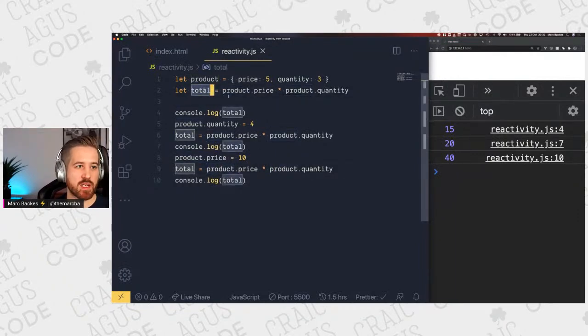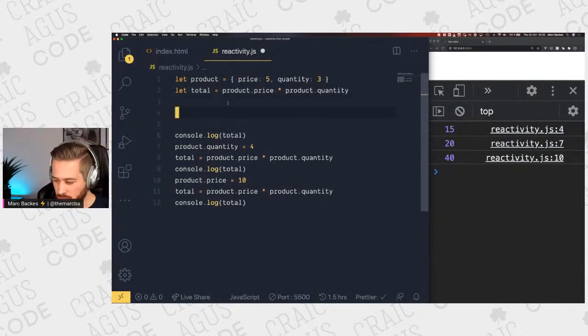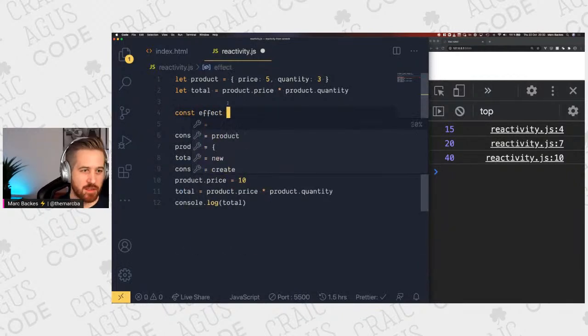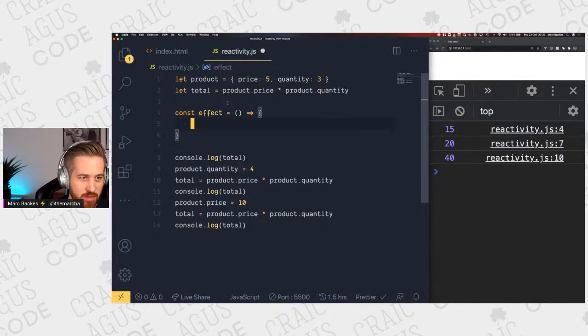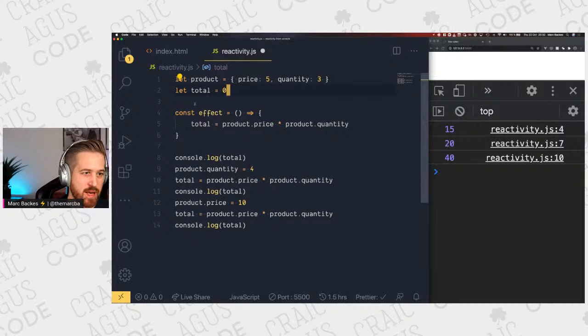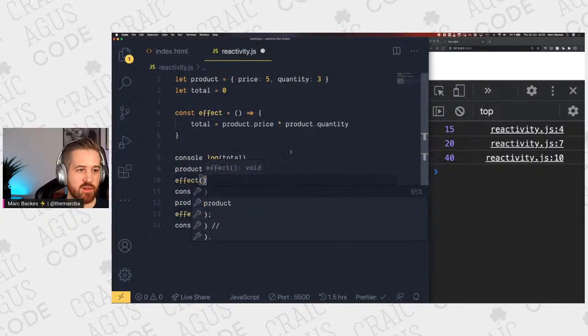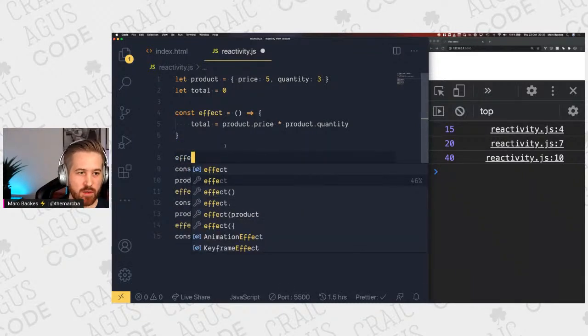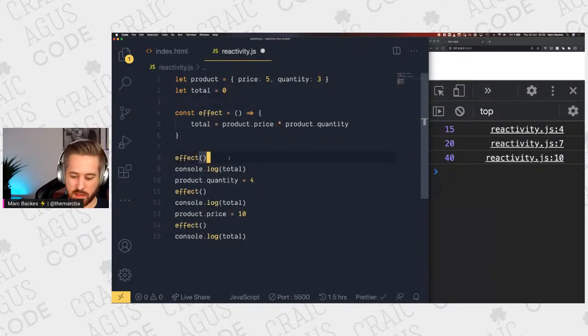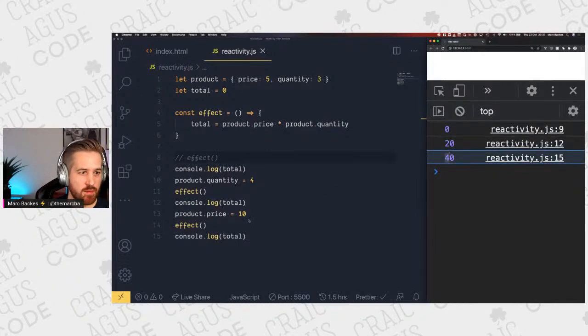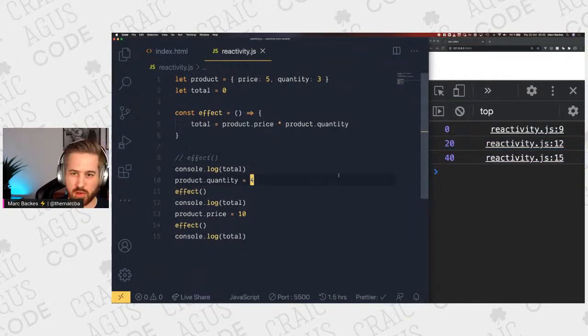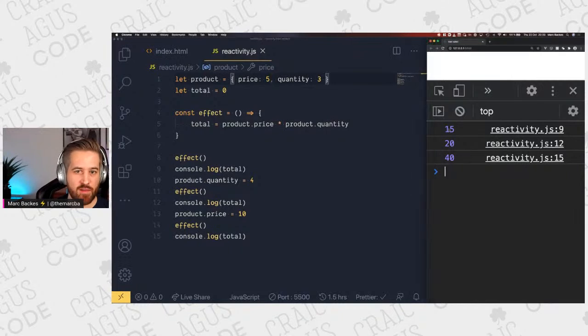So instead of doing this, let's just create a function. Just for the fun of it, let's call it effect. That might indicate something or it might not. We will find out. Here we calculate the total by multiplying these numbers, and we start here with 0, for example, and then instead of doing this calculation, we just call the effect. We also have to call it here to make the first value. If not, it would be 0. So let's try this. So it's 0, 20, and 10. Why is it 20? Oh yeah, because we changed it to 4. Okay, but if we want the effect first, it will have the 5 times 3, 15. Great.